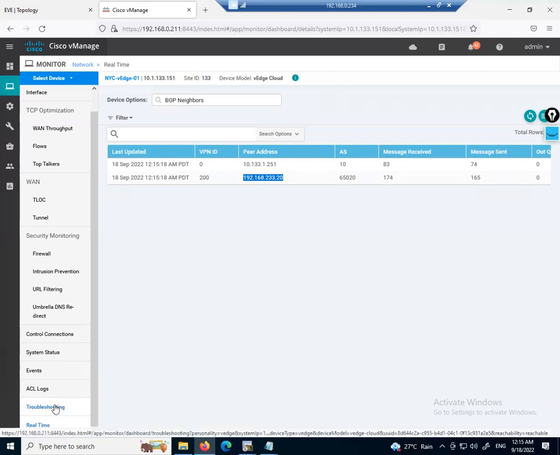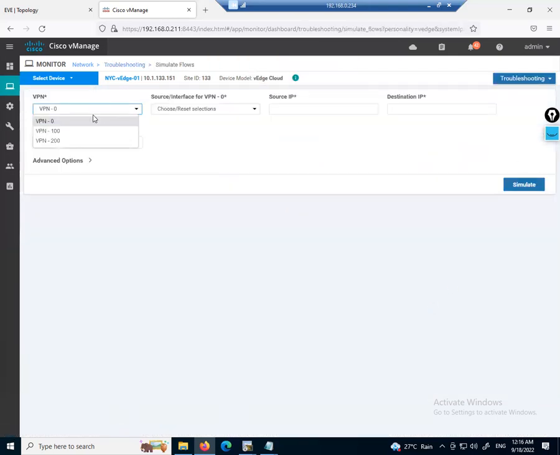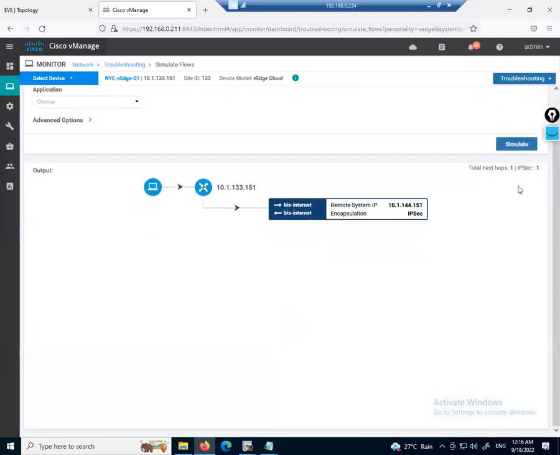New York troubleshooting, simulate flows. Let's say I want to see now. See, New York and Dubai, they have two VPNs. Let us check VPN 200. I am on New York. Let's say I want to go to 44.44.44.44. Simulate. See, it is showing only business internet. Okay, got it. It is not showing MPLS.